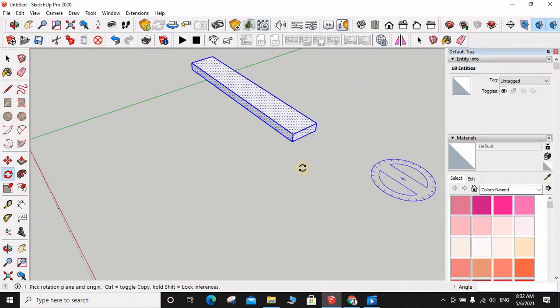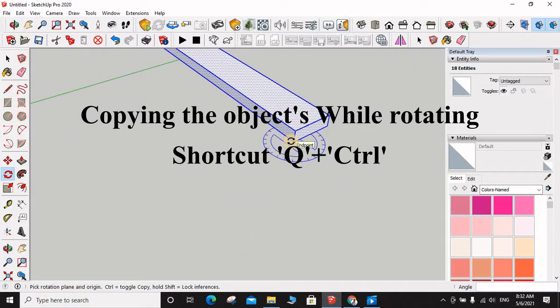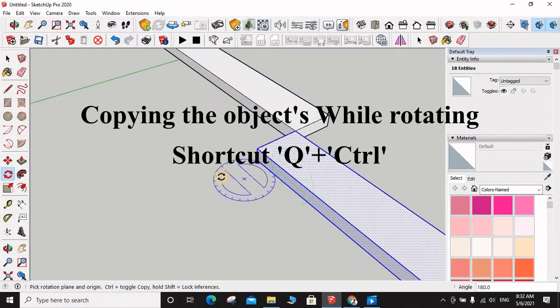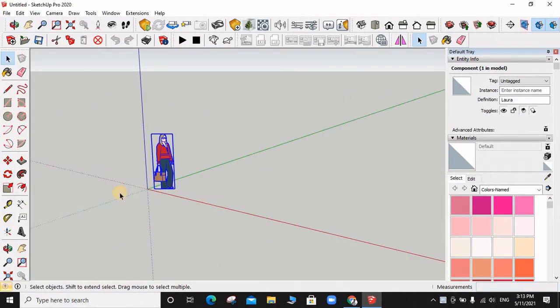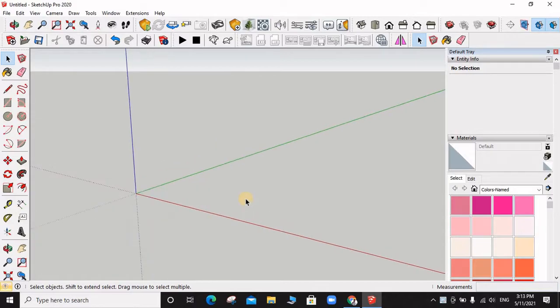We can also make multiple copies by pressing Ctrl and then fixing the base point and end point, and then making a copy of it. Okay, let's head into our another topic, array.